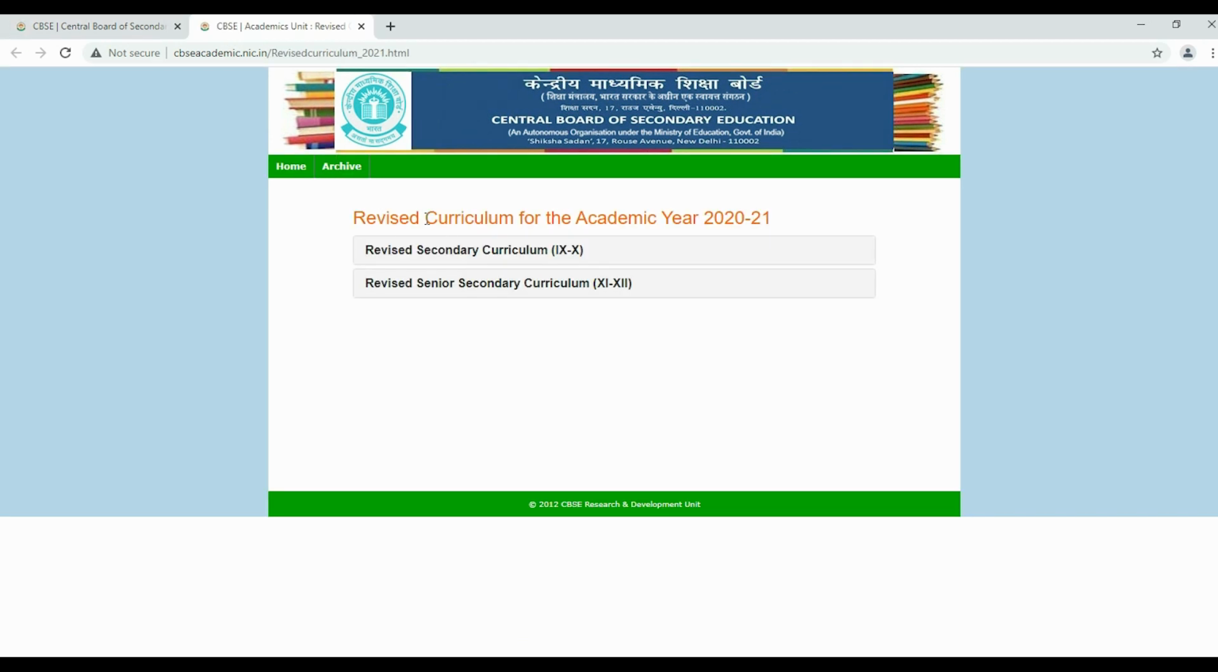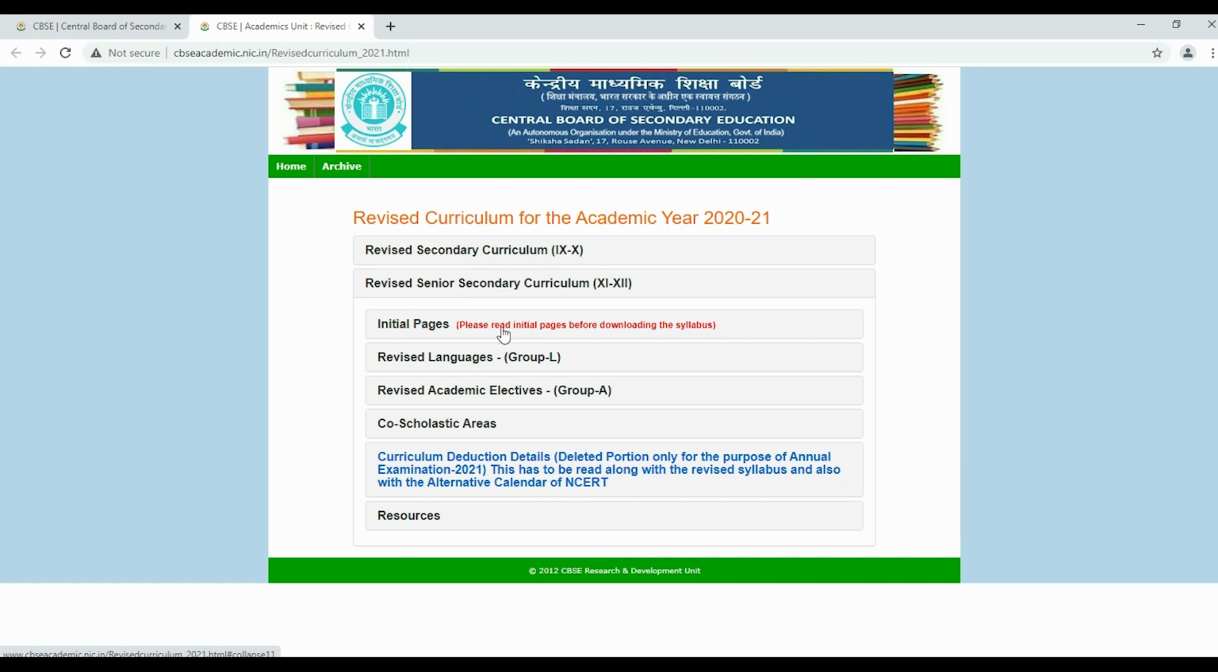When you open the revised curriculum for the academic year 2020-21, you will see two further subparts. Revised secondary curriculum, that is for classes 9th and 10th. Then revised senior secondary curriculum, which is for classes 11th and 12th. Whatever academic year you are running in, the curriculum of that particular year will be posted under curriculum. So let's say you are in grade 12. You click here. There are some initial pages that will give you the introduction.